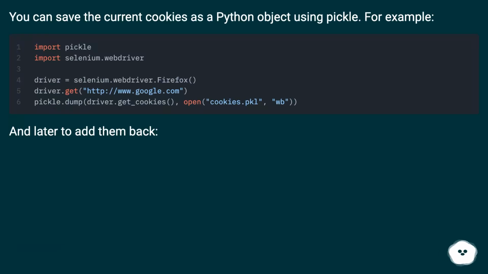You can save the current cookies as a Python object using pickle. For example, and later to add them back.